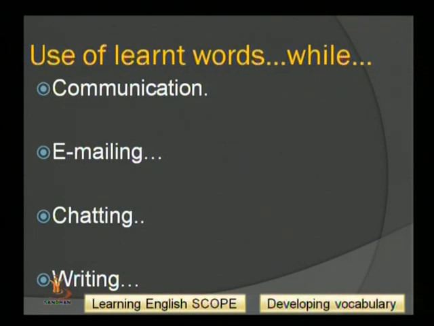Now, as I said earlier, developing vocabulary is not only knowing the meaning of the word, but ultimately we should be able to use the word in various contexts. So we should try to use the learnt words while communicating. We can communicate with words, we can communicate by speaking, we can communicate by writing.